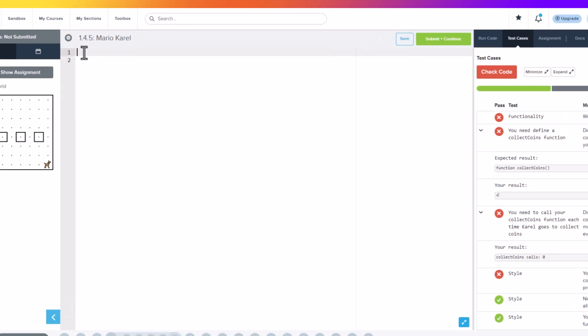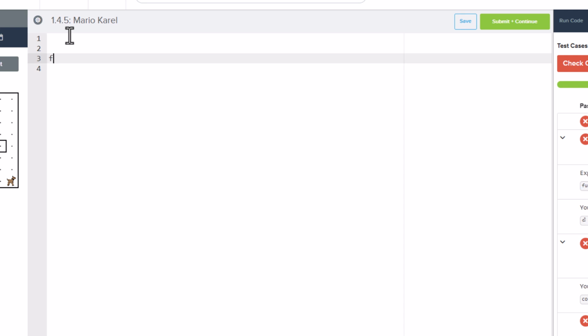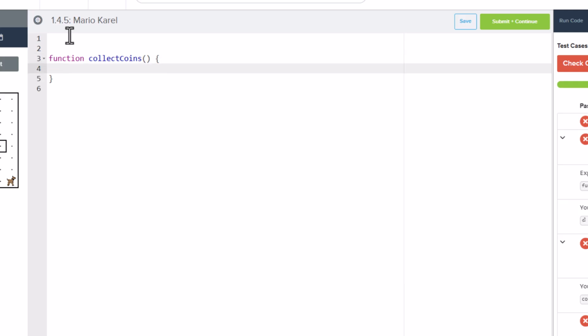And so we'll come in here. Let's go in and just start by creating a function called collect coins. All your functions have to start with a lowercase letter. They have to have a set of parentheses after the name, and they have to have a set of curly braces. This marks the beginning and end of the function.